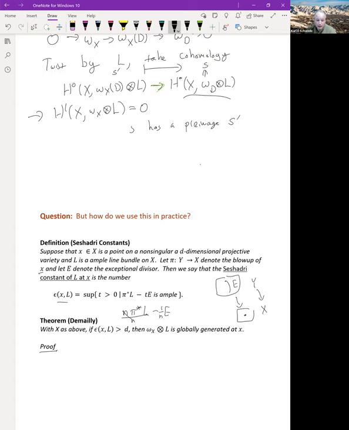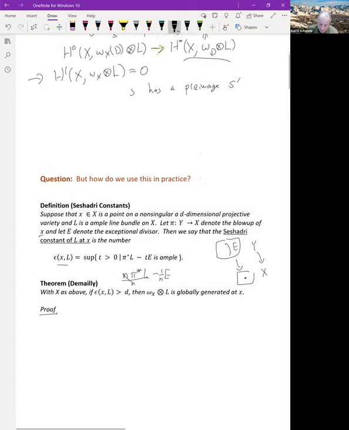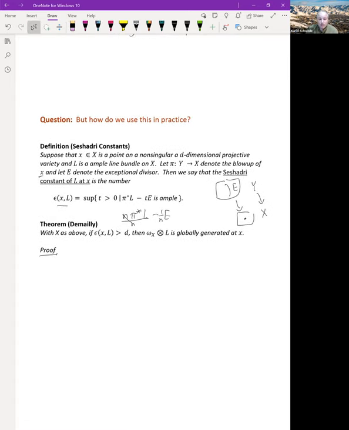Okay, and so here's a theorem, with X as above. Suppose that the Seshadri constant is bigger than d. Remember, d is the dimension. Then omega_X twisted by L, this adjoint line bundle, is globally generated at x. And I'd like to really quickly prove that.